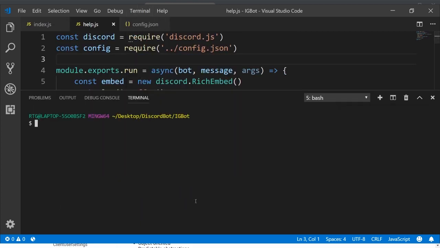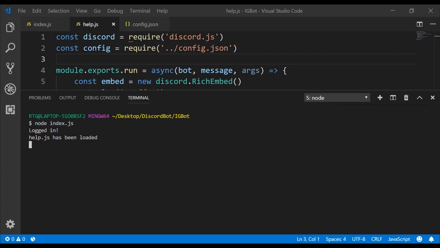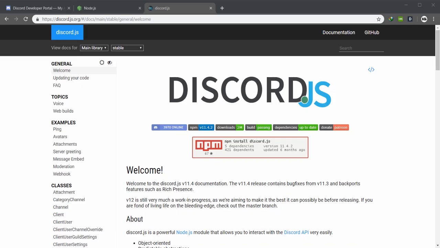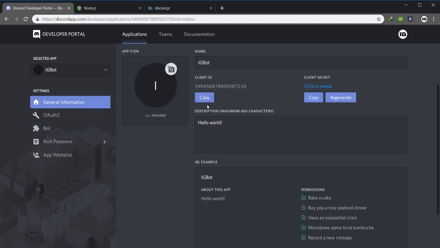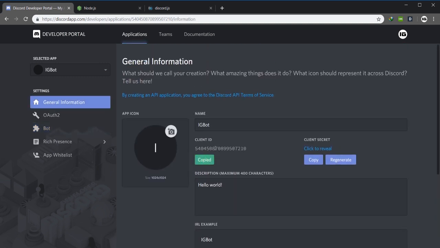So we open our terminal again and run node index.js. Now it actually loads. As you can see, help.js has been loaded. Now let's go to Chrome, into our developer portal, and go to general information. You have to copy this client ID, because this is a new bot and we have not invited it to any of our workspaces yet. So we just have to do that.